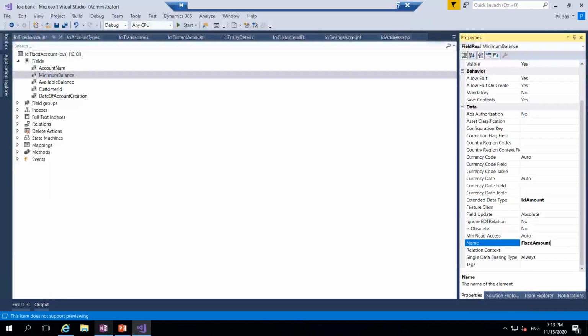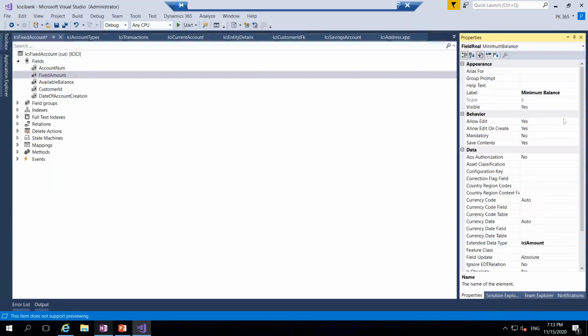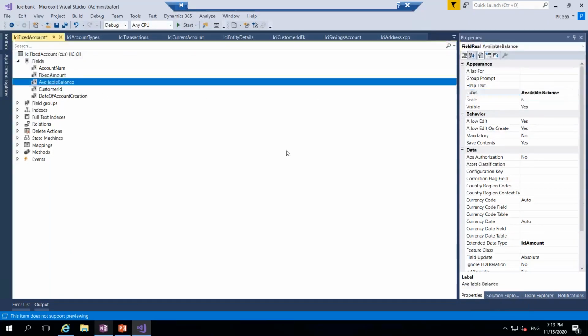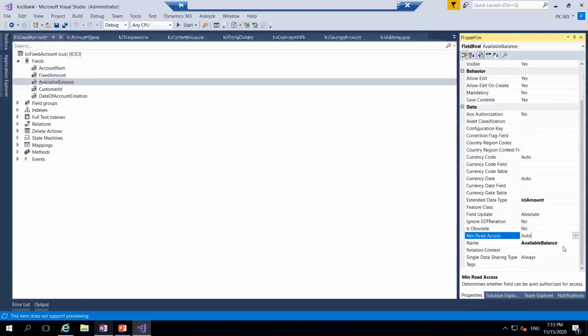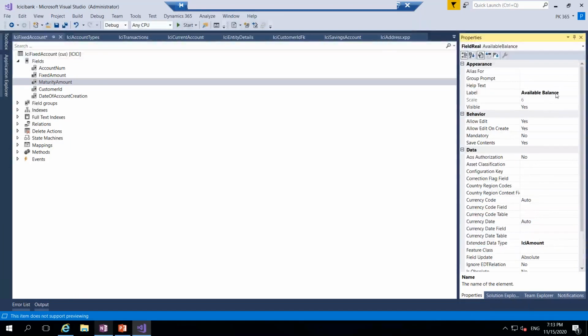Fixed amount. Okay, I will call this fixed amount, and then I have the next one called available balance. I will call this maturity amount. Okay, this I will call maturity amount, or if you want to call it current amount, you can do that.